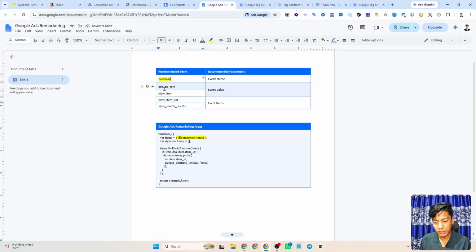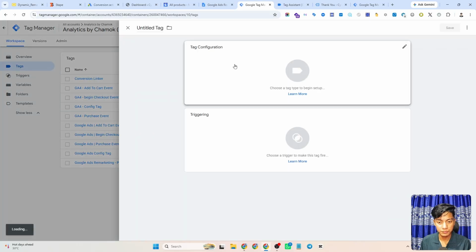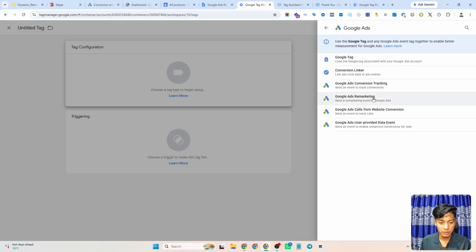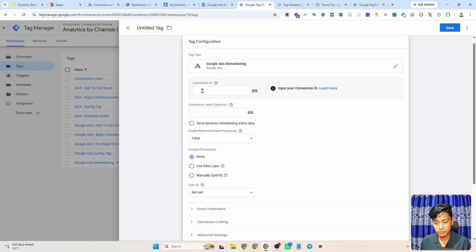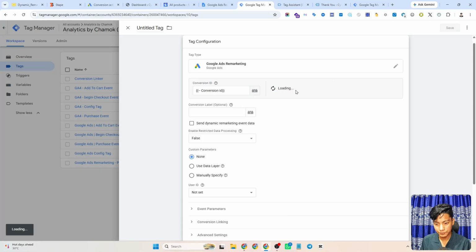and then you need to create one more tag for the add to cart event. That's why I go back again to my Google Tag Manager account. Then again click New. After that, click Tag Configuration. Then click Google Ads. Then choose Google Ads Remarketing. And as well, here you need to put your conversion ID. I simply search my conversion ID and choose it.